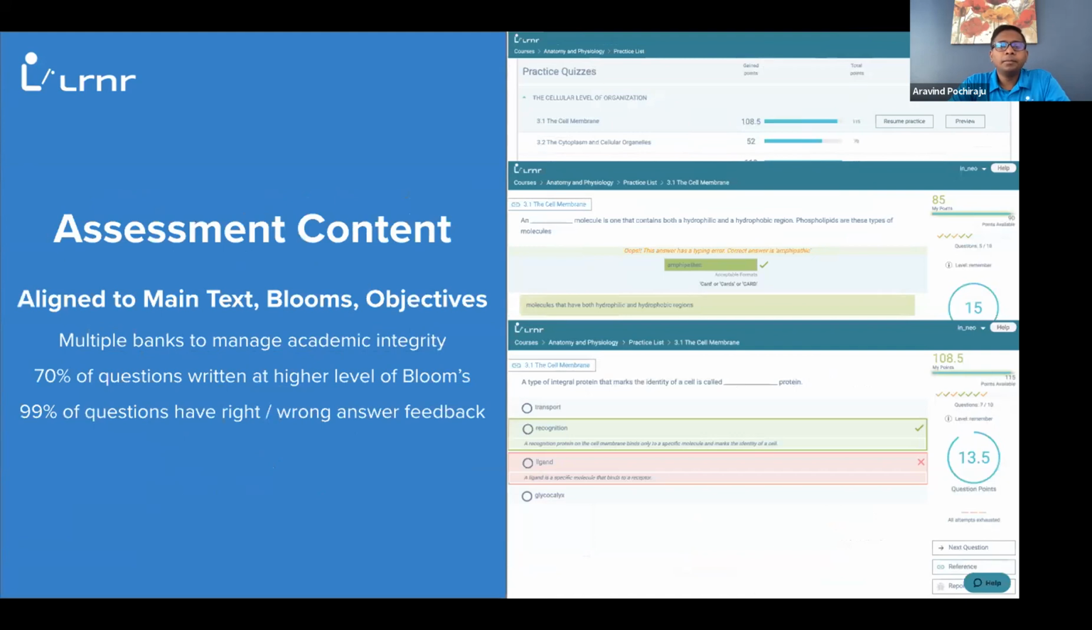Like I mentioned before, all of our questions, 70% of our questions wherever possible, not for anatomy as much, but more on the physiological side, are at a higher level of Bloom's because we want to pull students into critical thinking rather than simply memorize. And majority of our questions have right and wrong answer feedback built into them. And every single question that we have created is tied back to the textbook. So, and I'll show that to you as well in the demo.